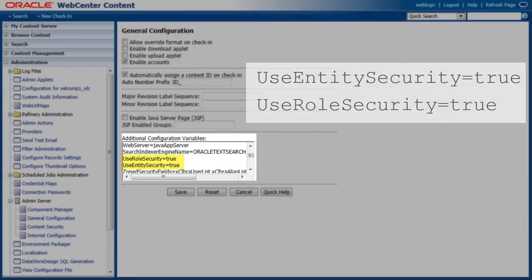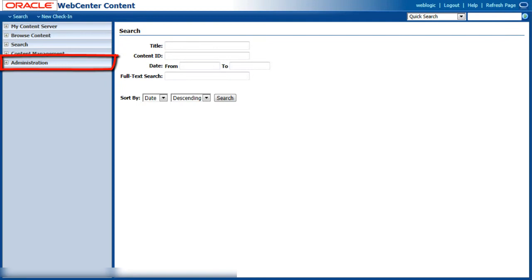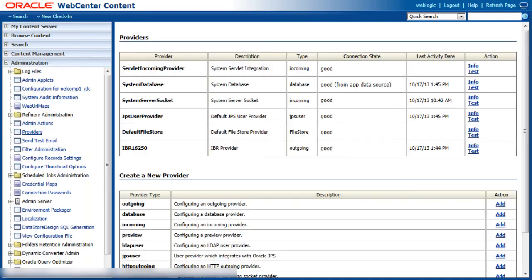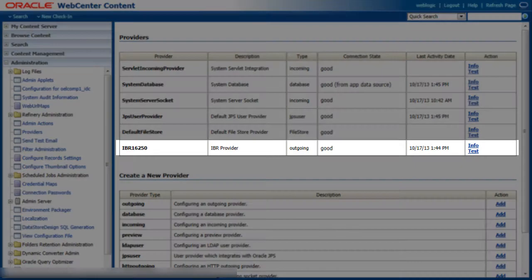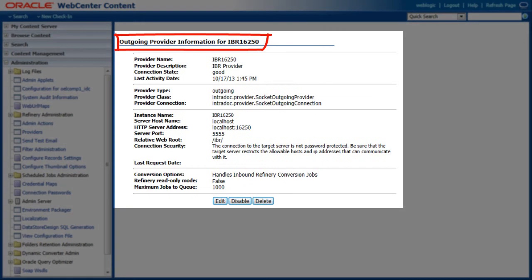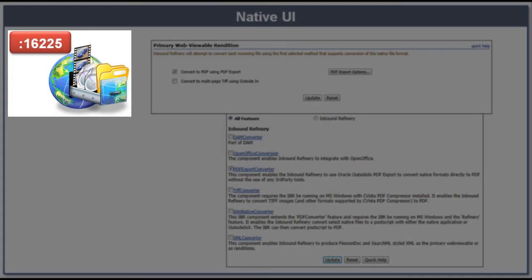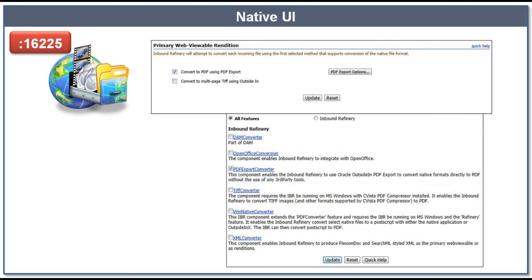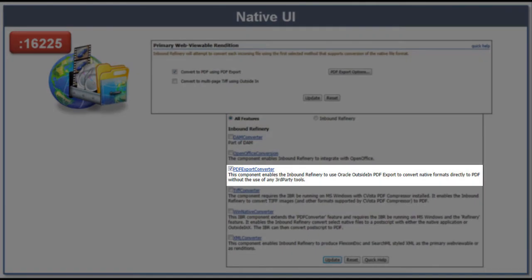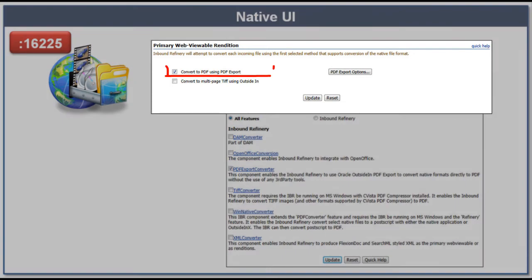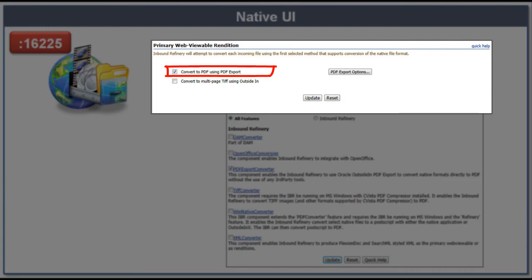In order to get the Content Server to communicate with the Inbound Refinery, you will need to create an outgoing provider. This is done from the Providers page. From the Inbound Refinery server, you will need to enable the PDF Export Converter component and select the desired primary web viewable rendition.